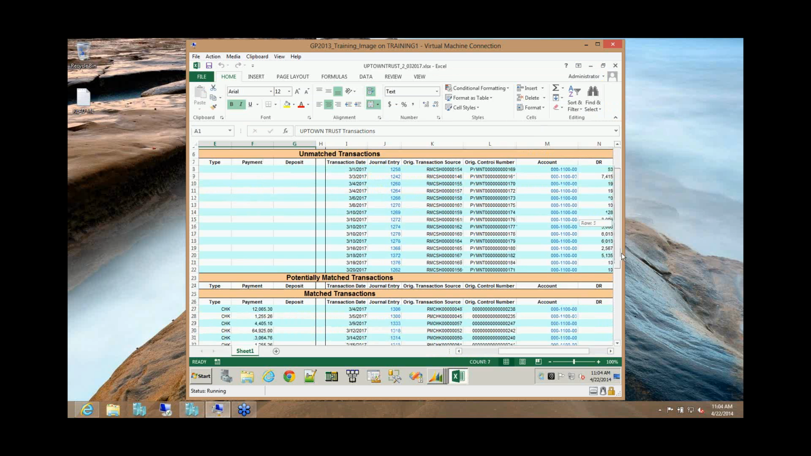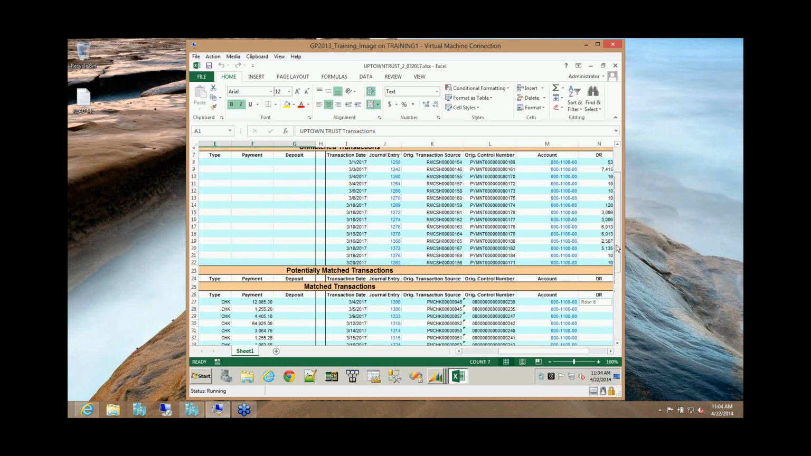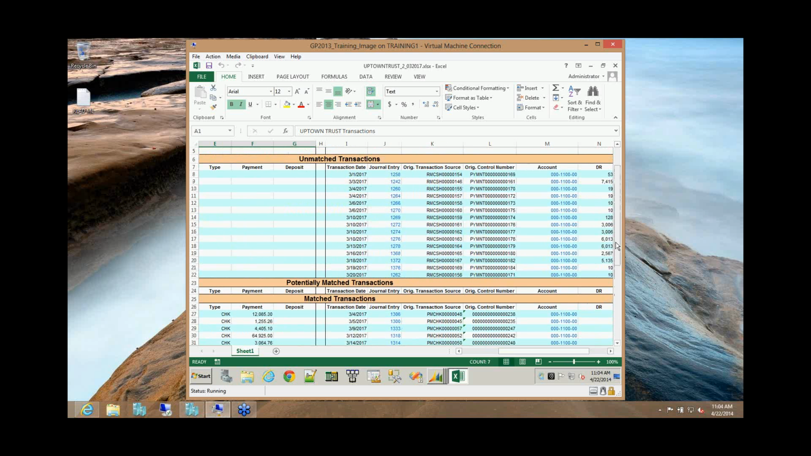The matched transactions are easy. Those are the ones that came through from the subledger. They're the ones that came through the bank. It's only the unmatched transactions that you'd want to keep track of.